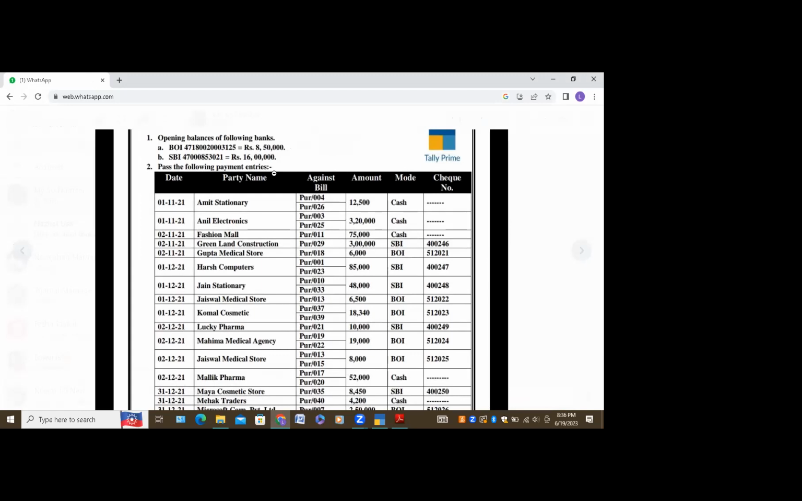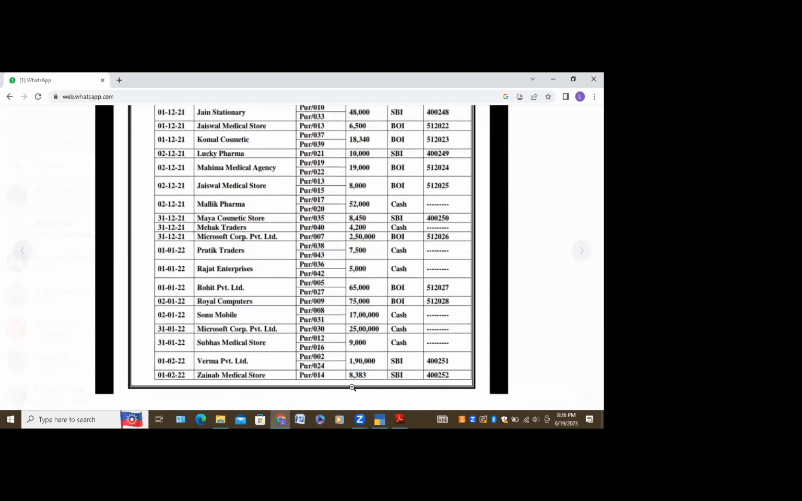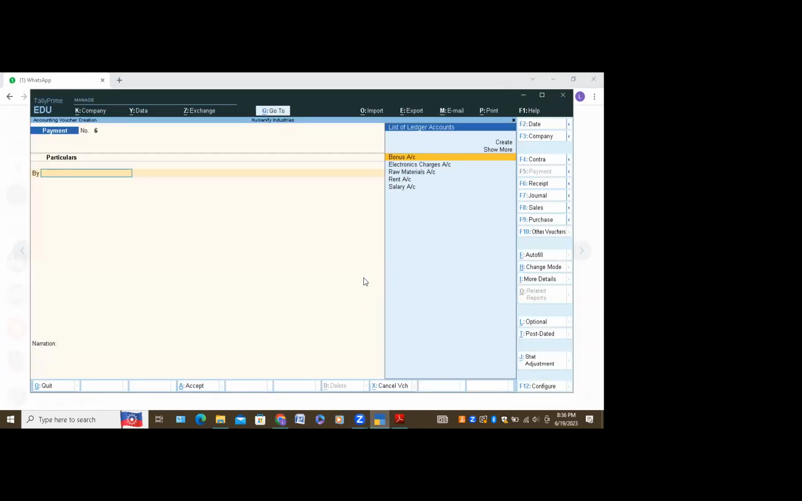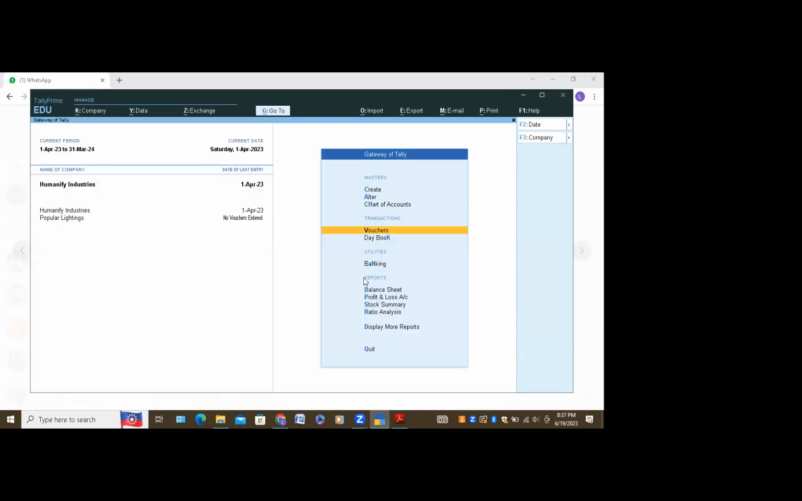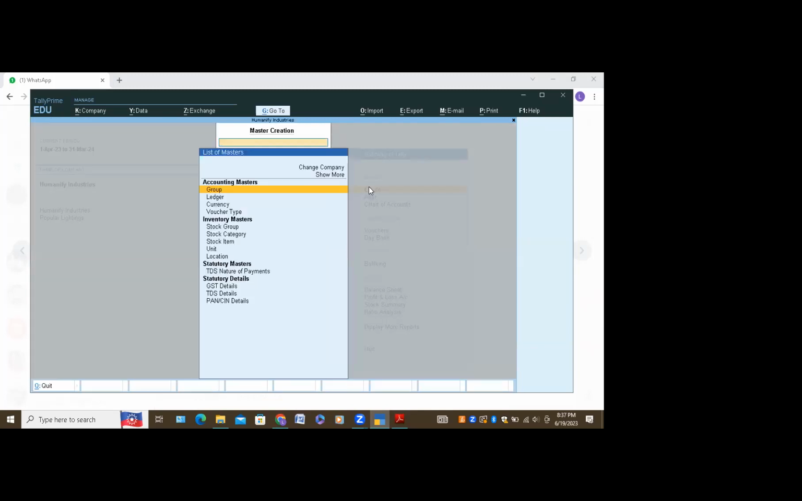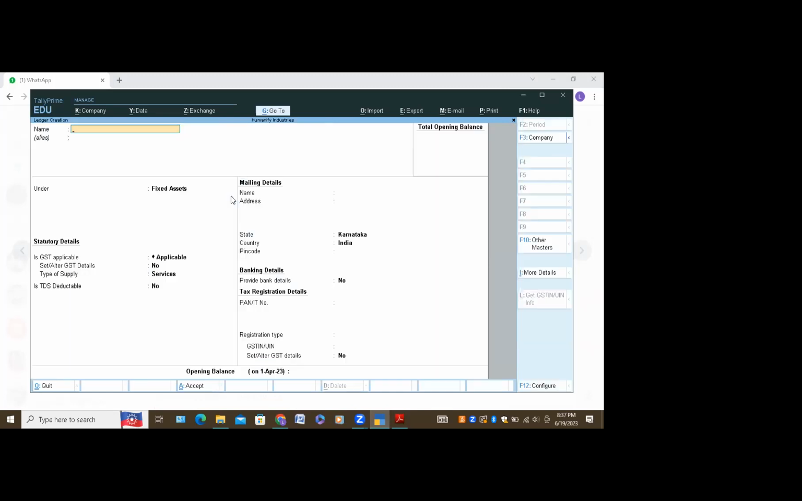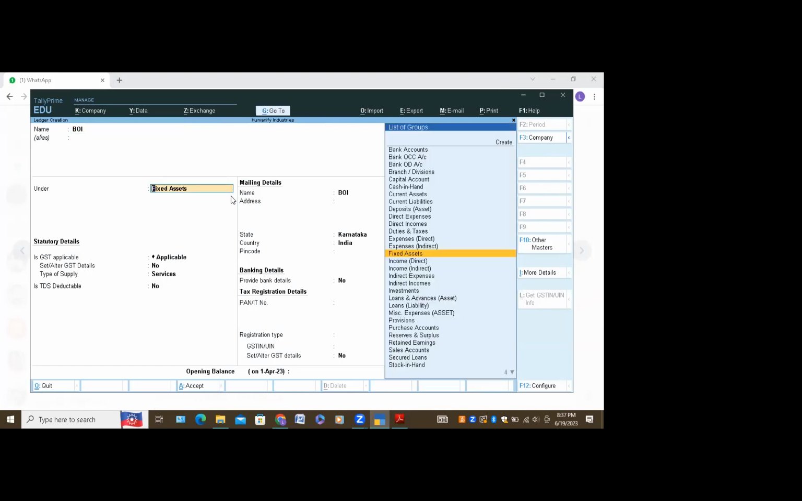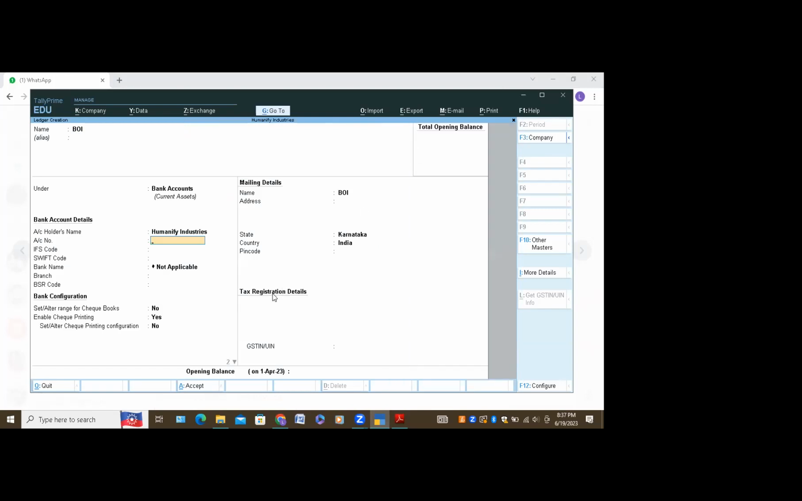Yes, ma'am, now continue in the same company. Now just come back once. Come to Tally. Click on the create option. Yeah, click on ledgers. Ledgers. You type BOI, Bank of India. BOI only you type. Do enter. Take under bank account. Under bank account, there is an account number. Mention the account number.